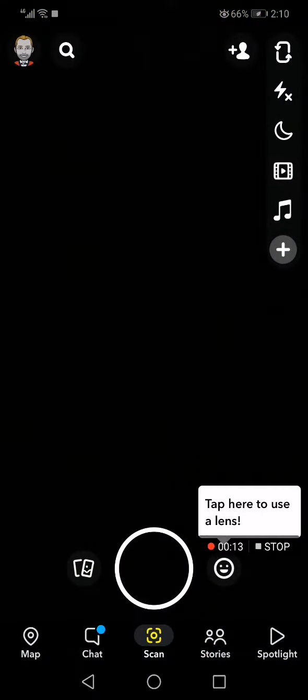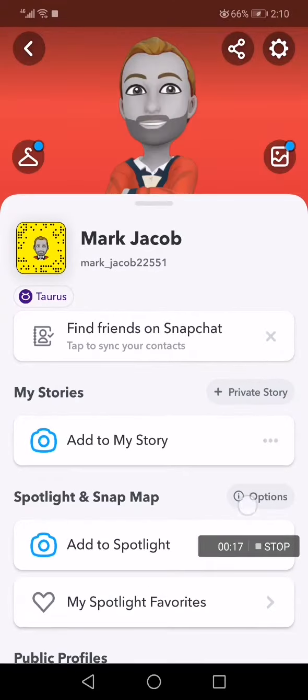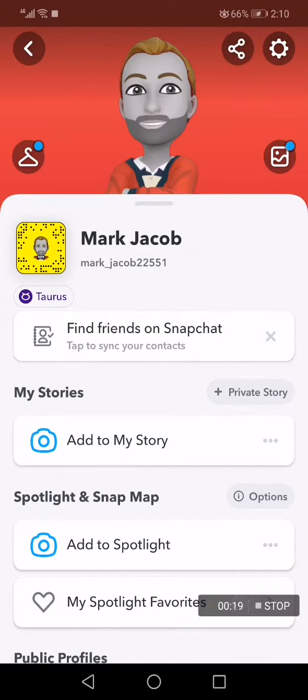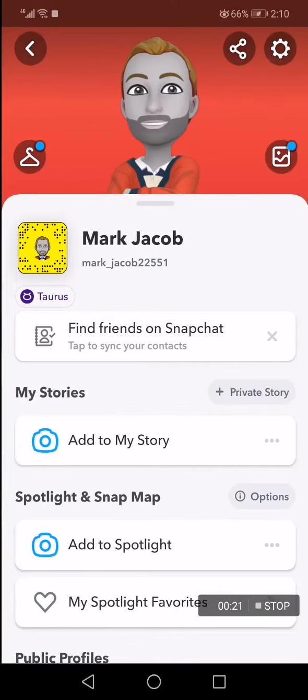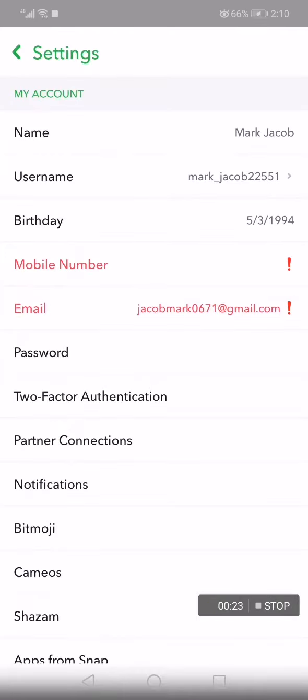So first thing, go to Snapchat. Now go to the top corner to go to your profile. Now this is my profile, as you can see. All you have to do is go to the top corner again and click on the settings option.